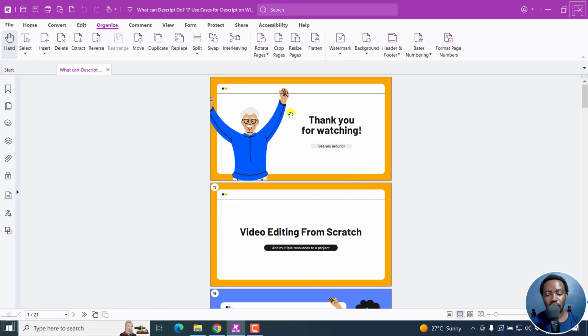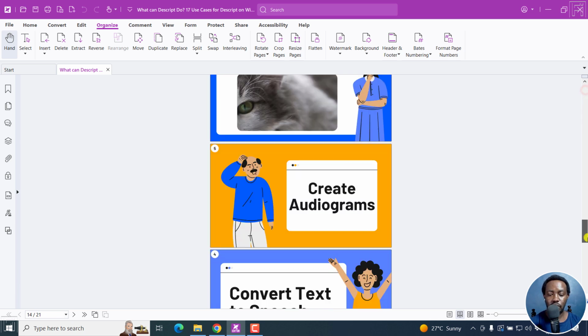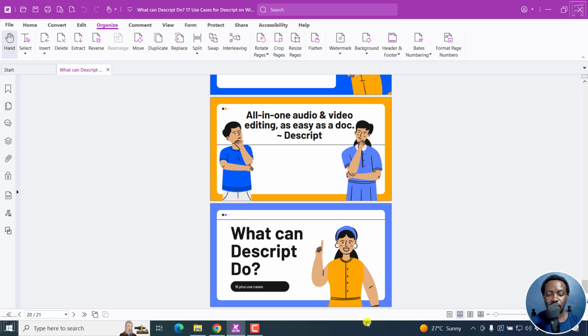Once I do that, the last page becomes the first page and everything has been reversed in order, so that if we go down, this is the first page.